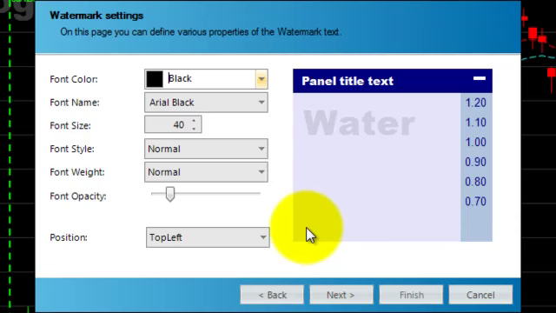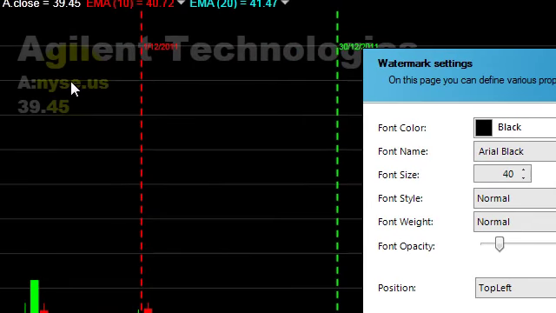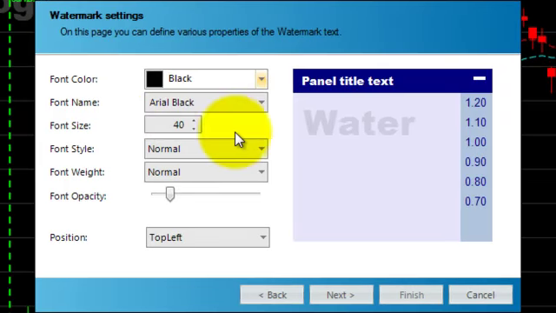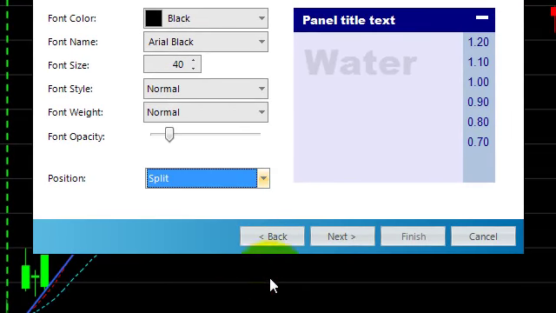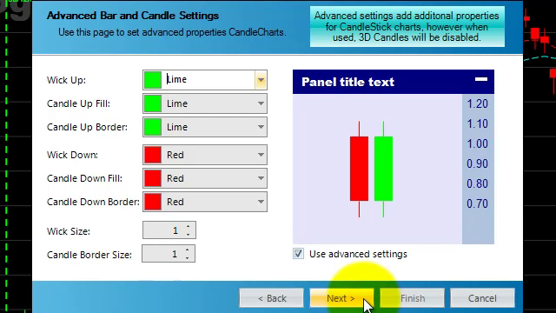This next step allows you to customize the watermarks that are drawn onto the chart. The watermark contains the current symbol's full name, symbol, exchange, country code, and the last close price. We can change the color and font, adjust the opacity, and even change the position of the watermark. Let's set our position to be split and click next.